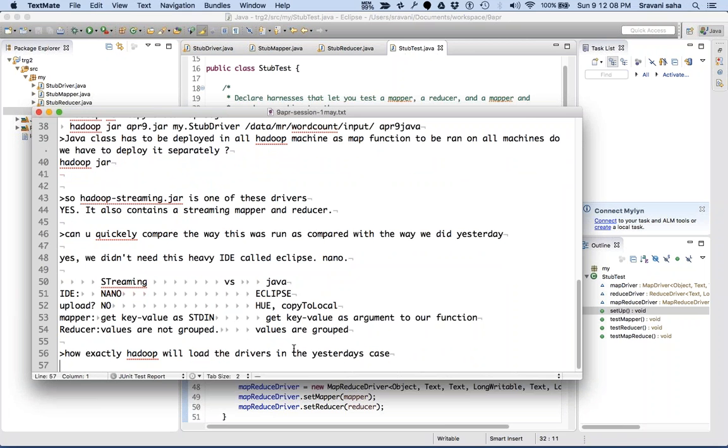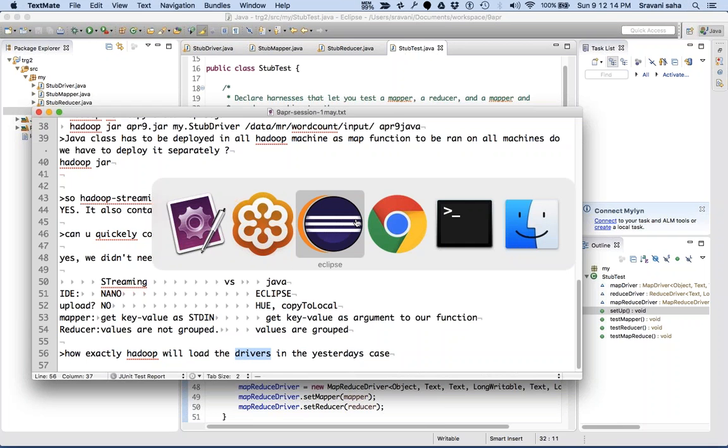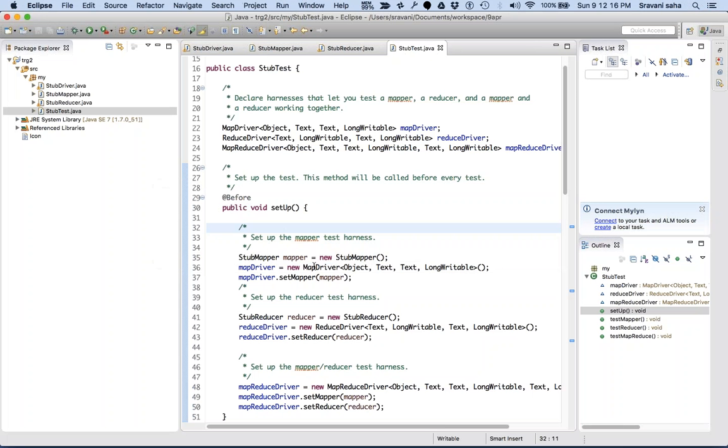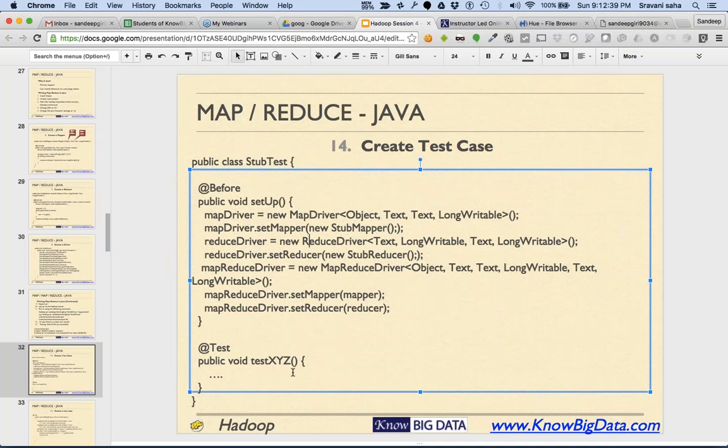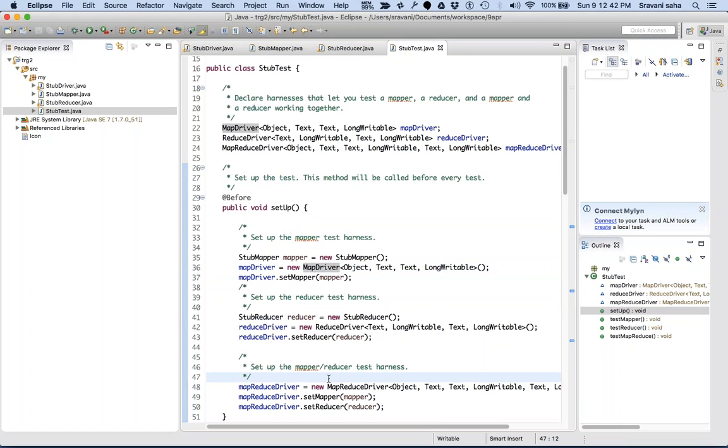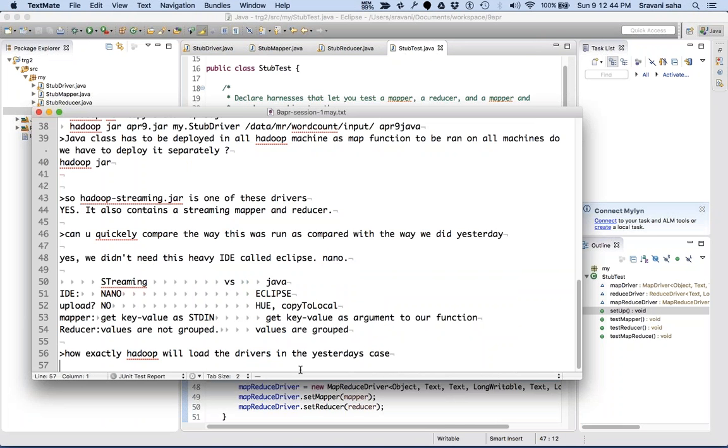A question from Ashwin is how exactly Hadoop will load drivers in yesterday's case. Today we wrote our jar, right? Somebody in Hadoop's team wrote the Hadoop streaming jar, which contains the stub driver, stub mapper, and stub reducer. Instead of doing any logic inside, it calls external programs. That's all Hadoop streaming does. Take a look at the code of Hadoop streaming. It's pretty straightforward and should be very clear.